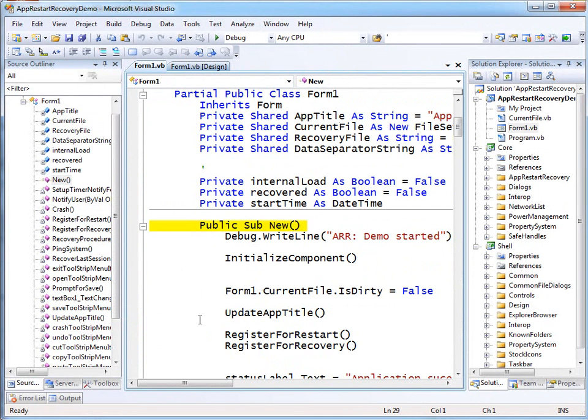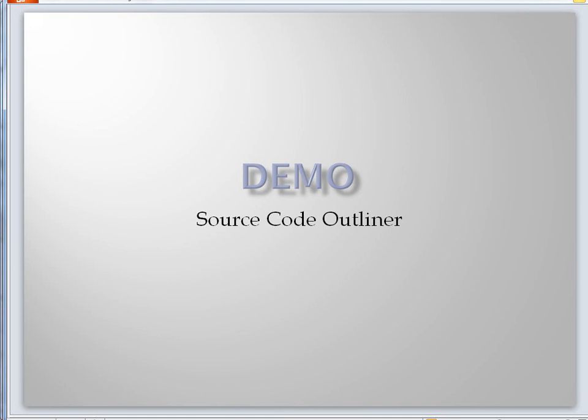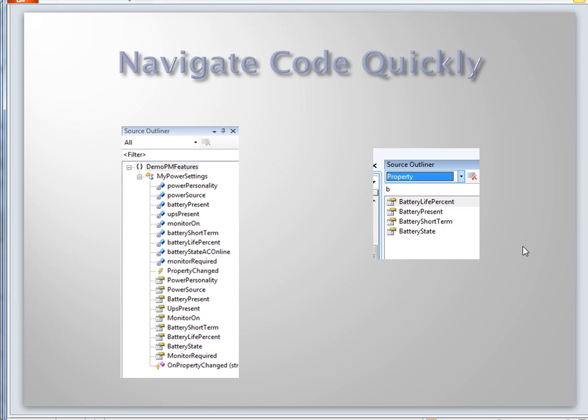So whether you're writing in Visual Basic or in C#, whether you're writing Windows code, Windows Forms or WPF, whether you're writing web code, doesn't matter, could be a class library. The source outliner: a simple, naturally intuitive view to help you move around your code more quickly.